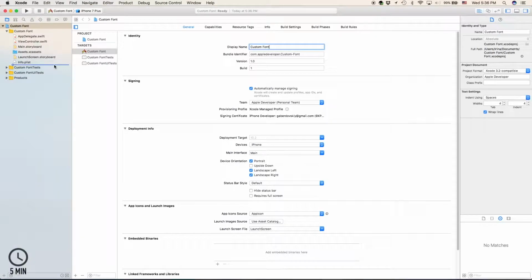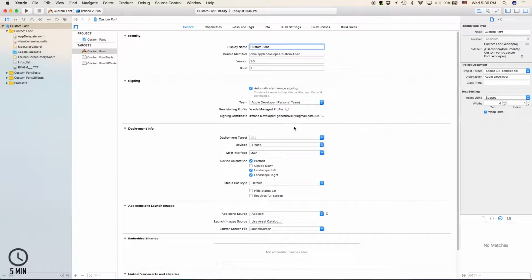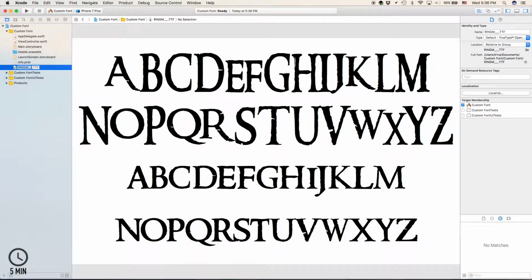When you drag in your font, this window should come up. You want to make sure that copy items if needed is selected, create groups, and also make sure that you have add to target custom font selected, otherwise your font will not work. As you can see, it appeared in our hierarchy. If we click on it, we can see our custom font.